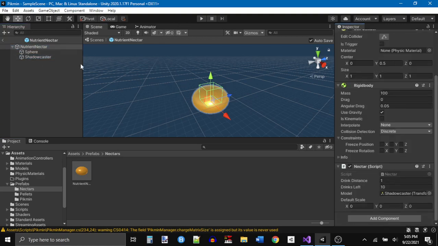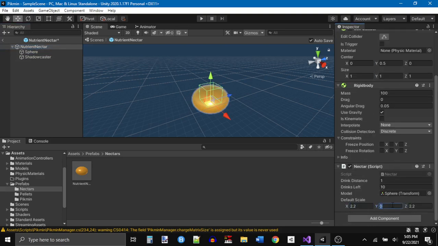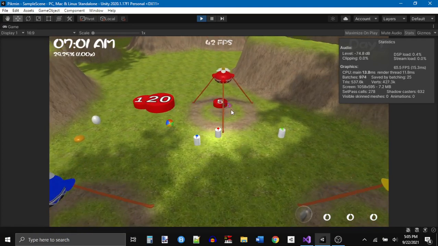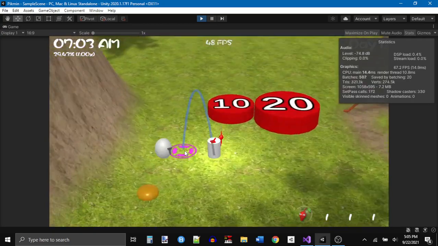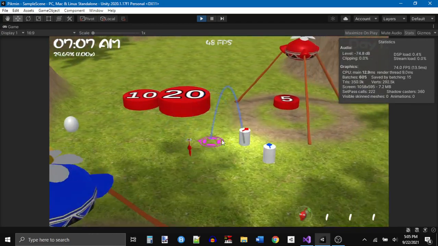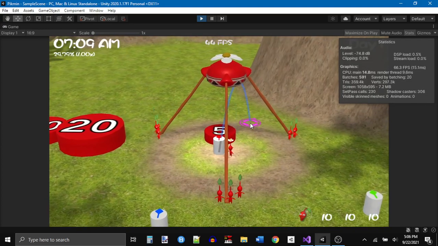So, actually, no, the model is the sphere. Why did I put the Shadowcaster? 2.2, 1.5, 2.2. Okay. 1.5. Alright, so now it should shrink as more Pikmin drink from it. So I'll go ahead and actually take out one at a time so I can see the scale change. Alright. So let's take out another 9.